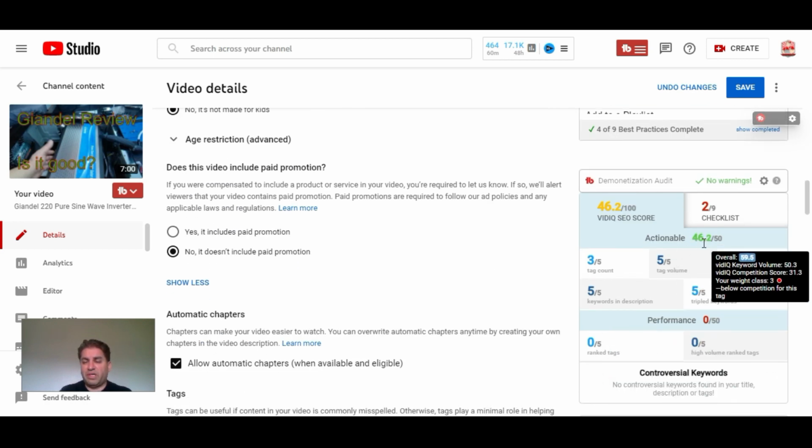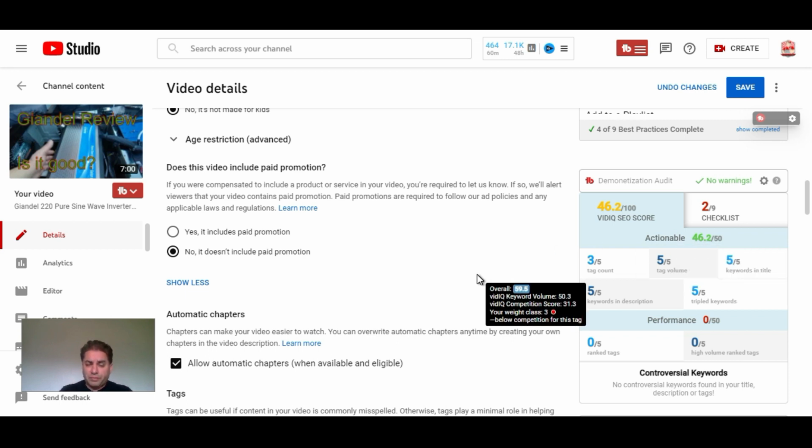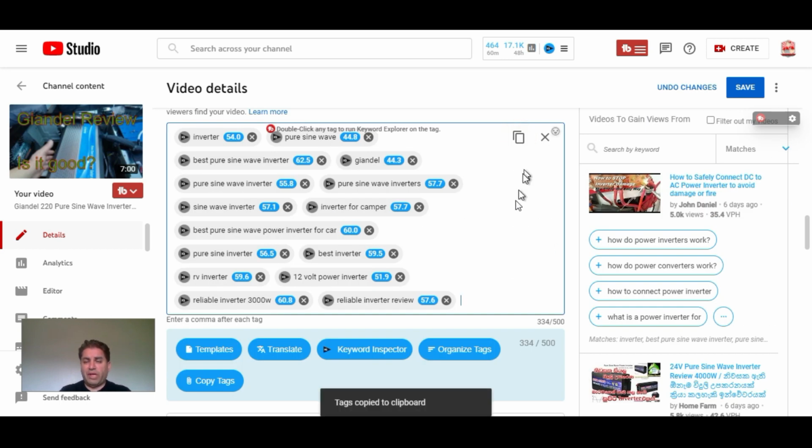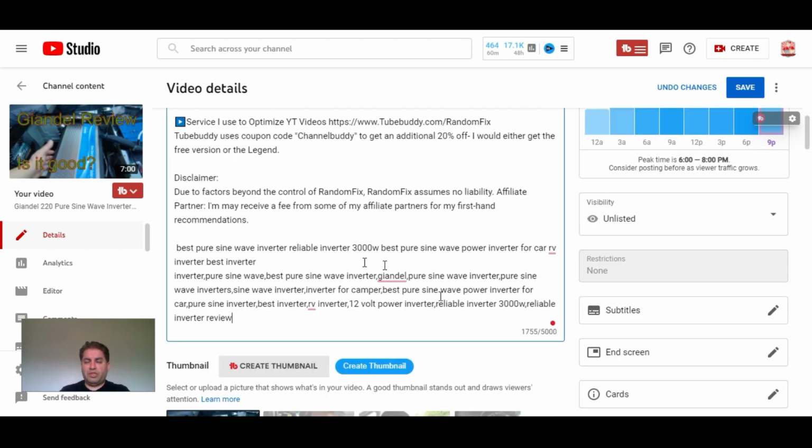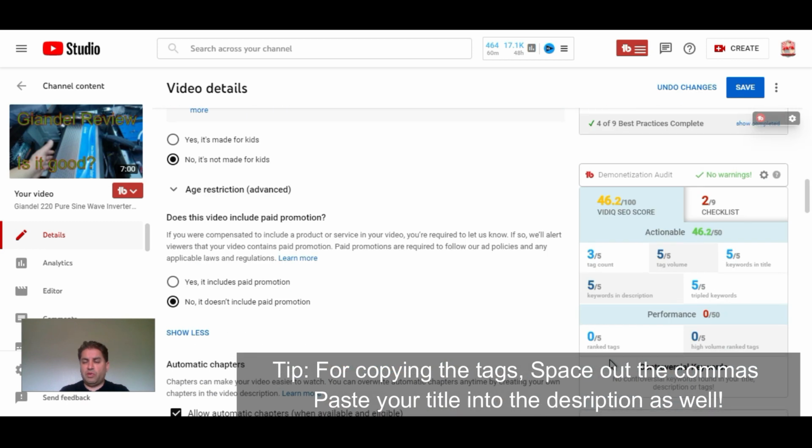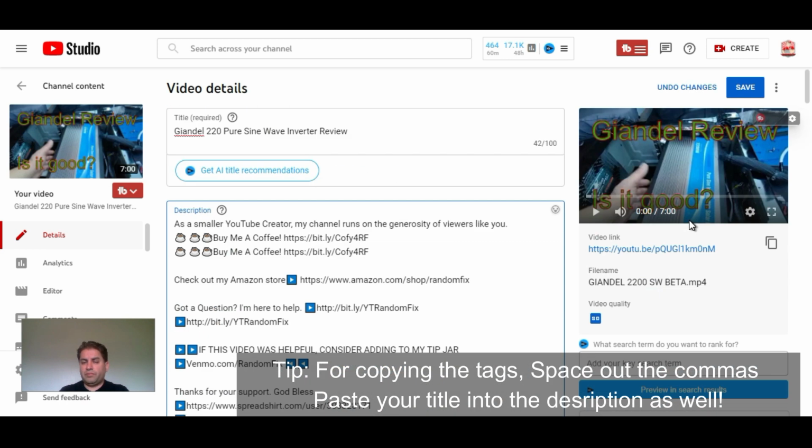Now we're at a 46.2 actual score, which is a big improvement if you want to get your content found. And if you also want to copy all your tags, you can do so by just hitting this copy all, and paste it into the description. This will help you get additional SEO.